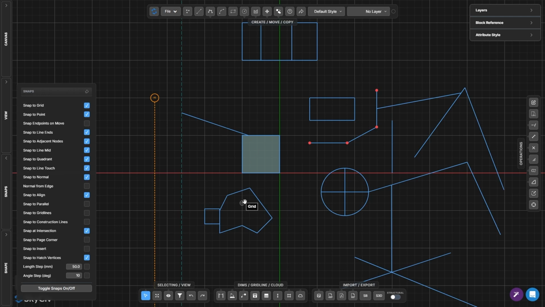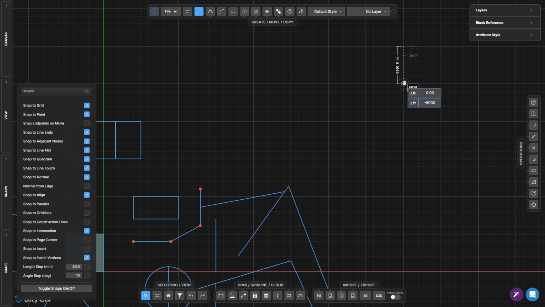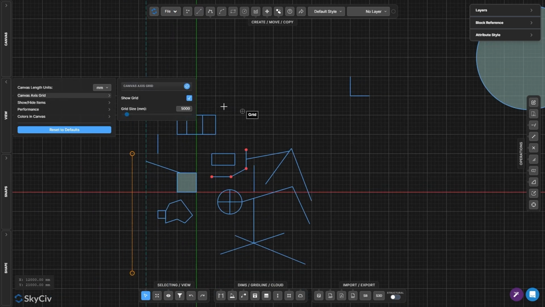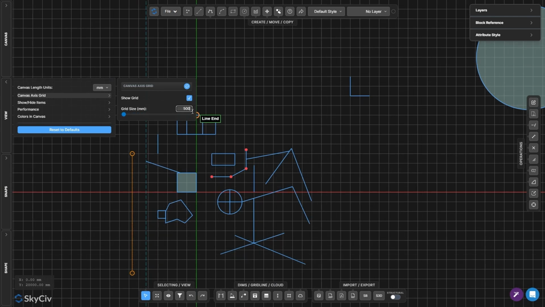Next we'll go through snap to grid. Now snap to grid just means any line or member is going to snap to the grid on the back of the canvas here, as we can see. It's also worth noting that this canvas is fully customizable in here. So you can turn the grid on and off. You can control the grid sizing as well. We'll stick with the default, which is 5,000.